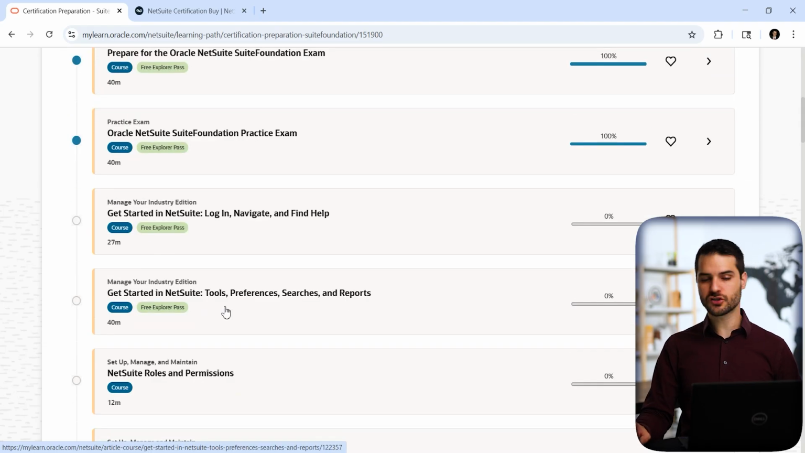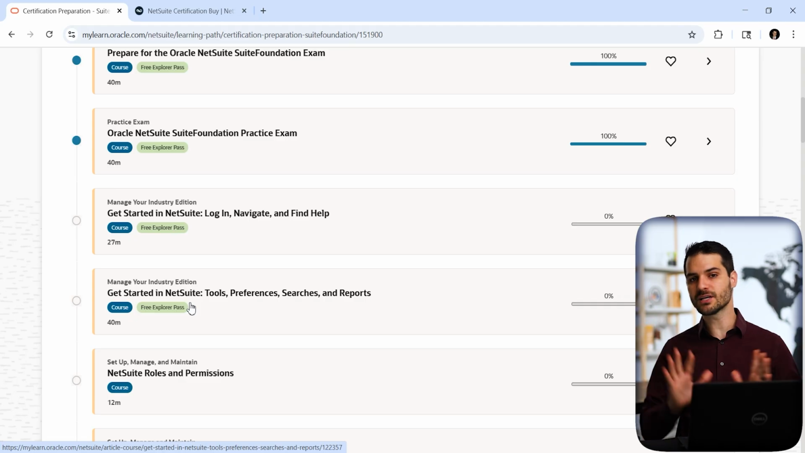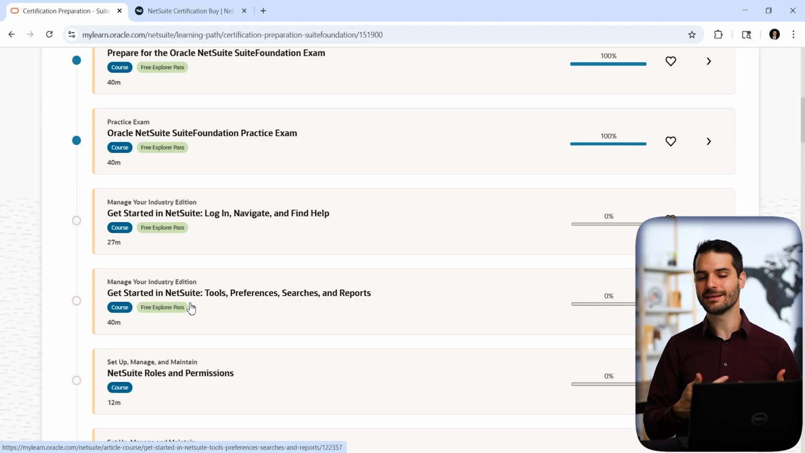So that's just one thing you can think with. And they have a couple additional free resources, but honestly, these are not particularly helpful. It's like, hey, if you want NetSuite, this is just some general information to keep in mind. These are not actually going to prep you for the exam whatsoever.